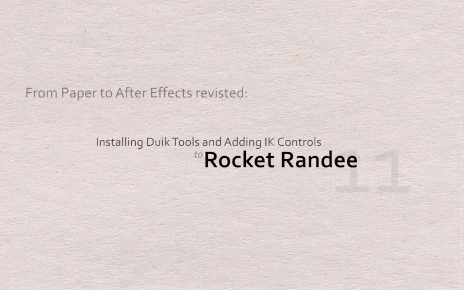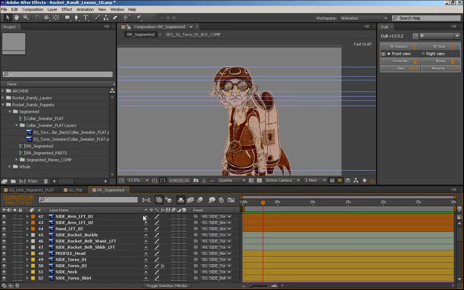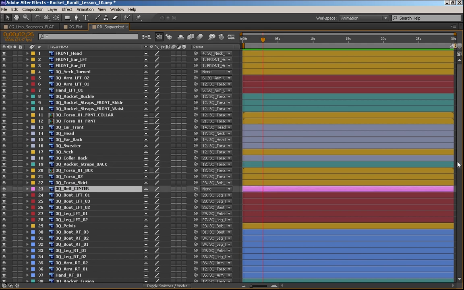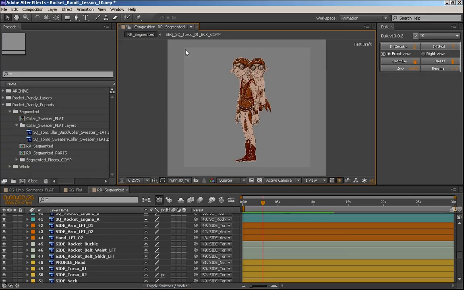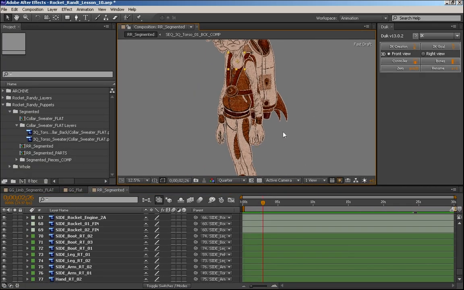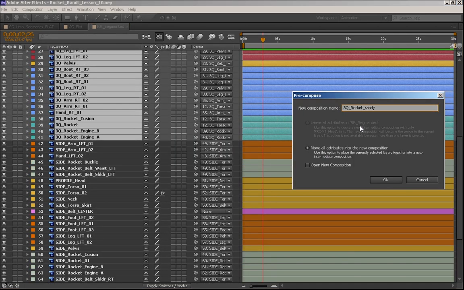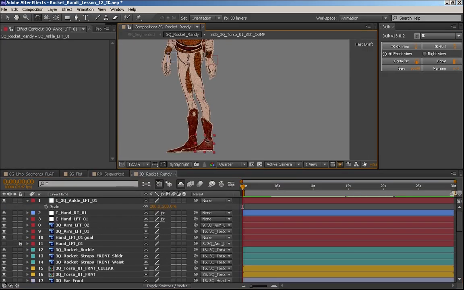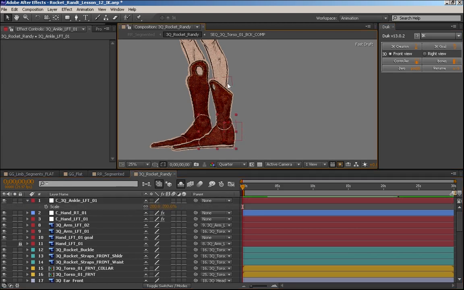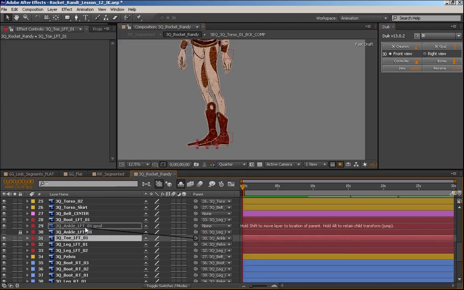In this video, I'm going to take you through the process of downloading and installing Duik tools into After Effects and getting it running. I'm sure a lot of you guys already have this running on your system, so you can just skip through it if you aren't interested in that. And then we're going to take the two separate models, overlay them on top of each other, create some unique compositions, and start applying some IK to the arms and the legs.